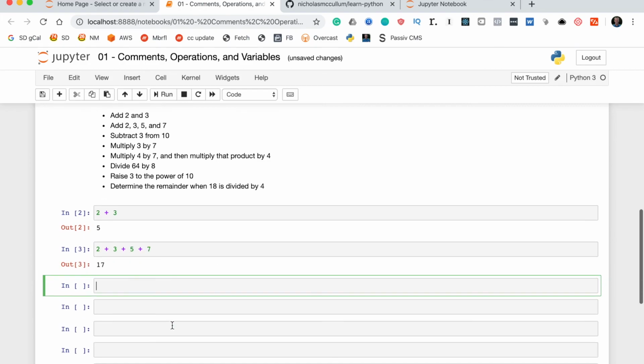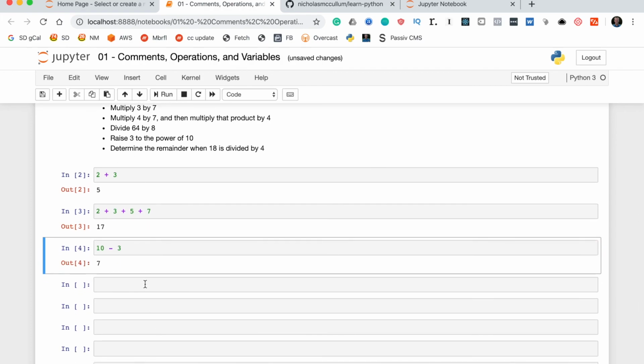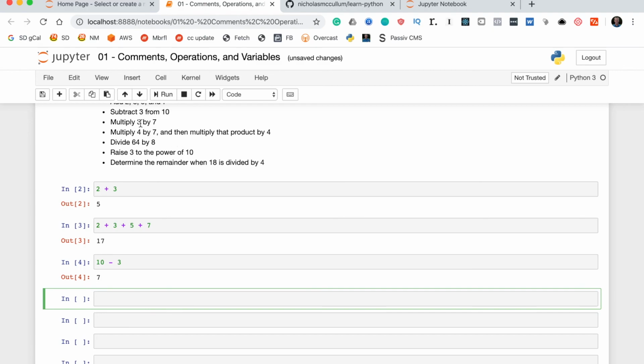Awesome. Now, subtract 3 from 10. Just like how we can use the plus sign to do addition, we can use the minus sign to do subtraction. So we do 10 minus 3, and we get back 7. Awesome. Now, multiply 3 by 7. You might think in Python, since we use plus for addition and minus for subtraction, that we might use x for multiplication. That's actually not the case, and I see a lot of novice Python developers make that mistake.